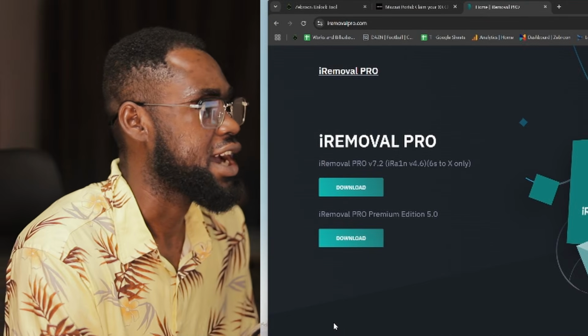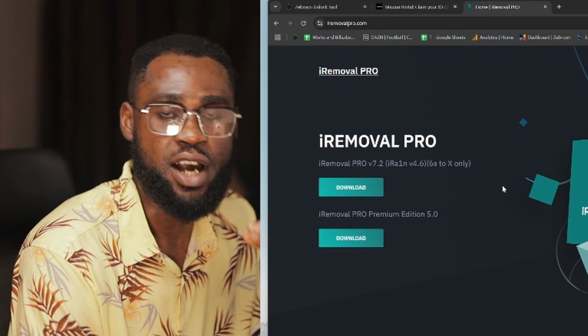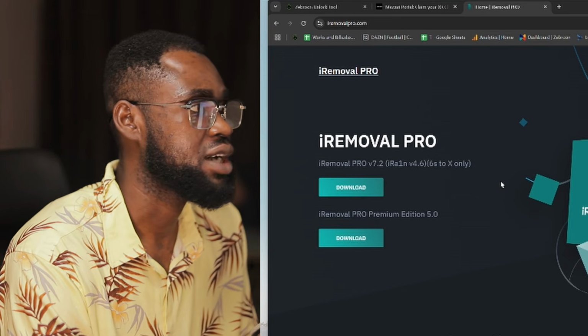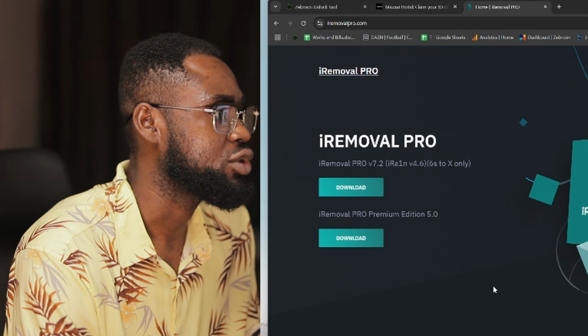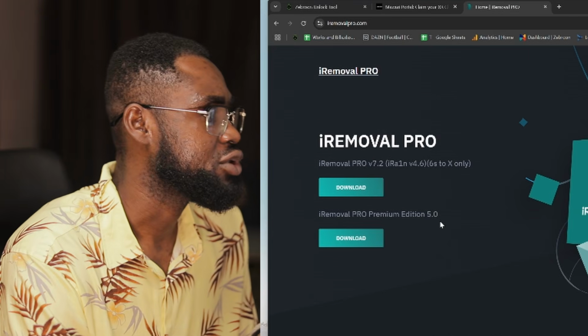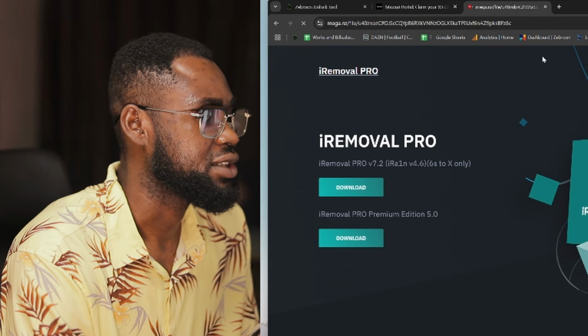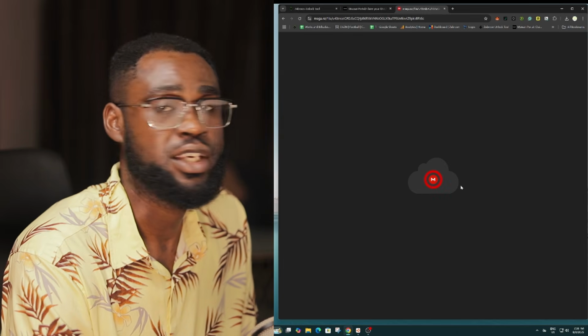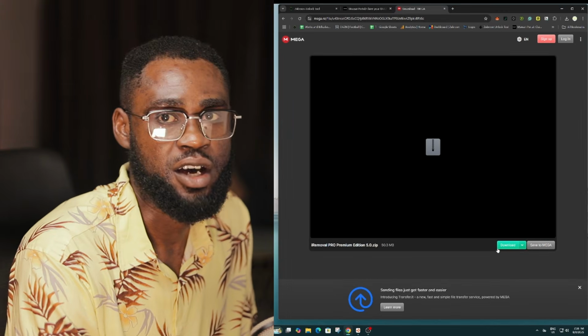Let's dive into the computer and I'll show you how it's done. Let's go. So this is iRemover Pro website. Before you register your iPhone at zebron.com, you have to come to iRemover Pro website, and then all you have to do is to download the iRemover Pro Premium Edition 5.0. So you click on download, and it will take you to this page. So this is the download page. From here, you can click this one and download the file onto your PC.